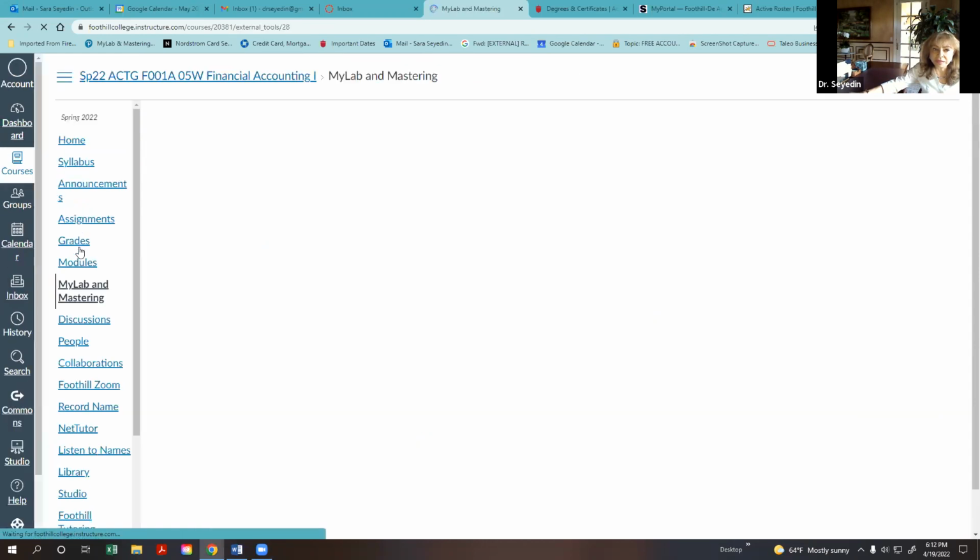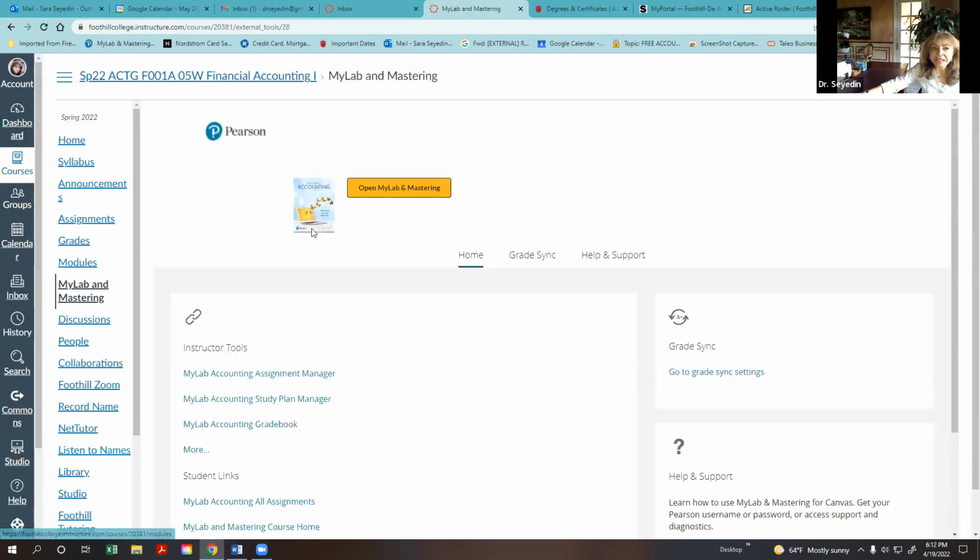Once you click on it, for me, it says open my lab and mastering because I have a different interface than students do. But for you, it says, let's get started or something like this. So you will click on that, follow along the screen, and you would be able to enroll without any problems. Okay, so that's as far as the e-text, and everyone must have e-text because you need to do your homework on e-text.